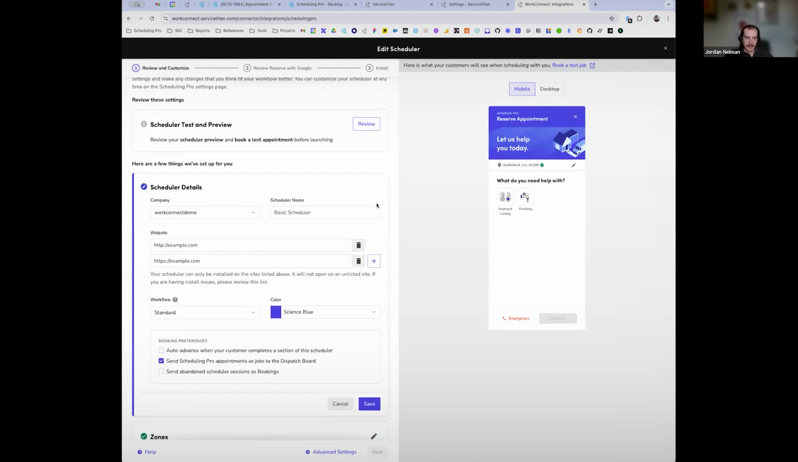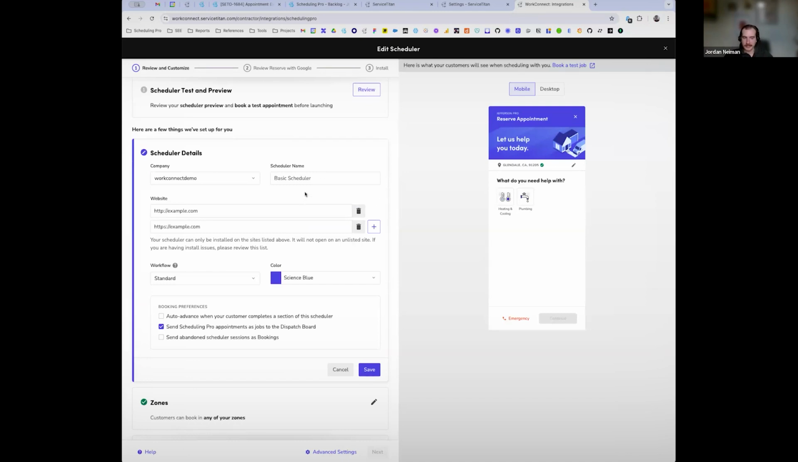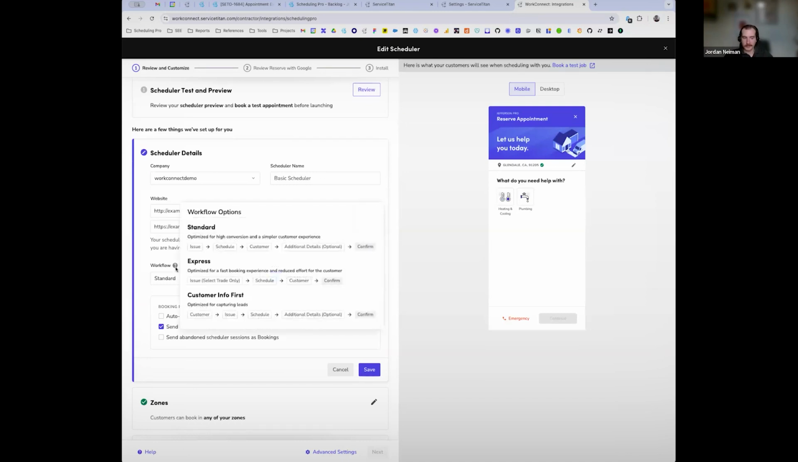In scheduler details, this is where you just pick a scheduler name. You can choose a different workflow. So if you want different scheduler steps or a different order to the scheduling steps, you can do so. Highly recommend you start with standard if this is your first time, because if you're trying to attract new business, asking a customer for their name and phone number right as soon as they open the form could be a little prohibitive.